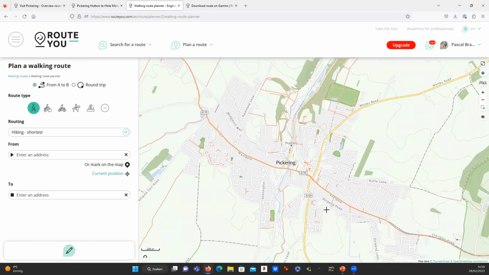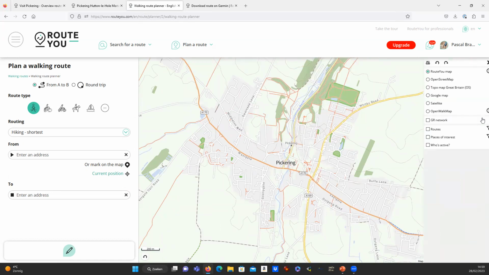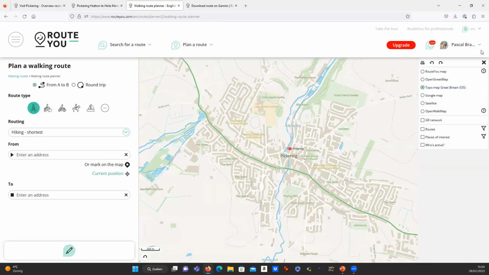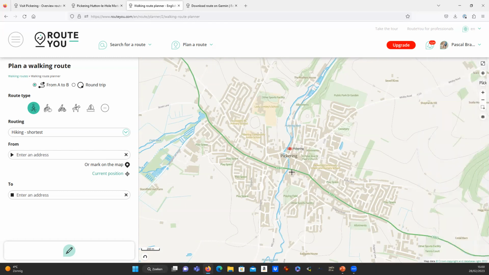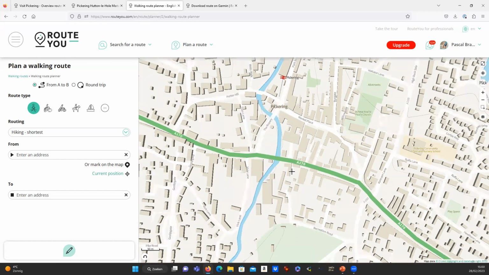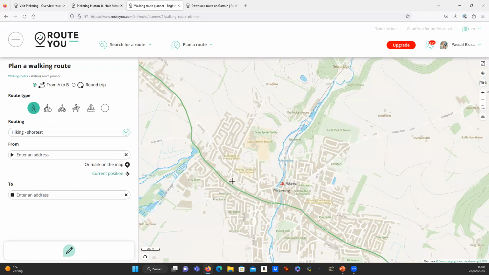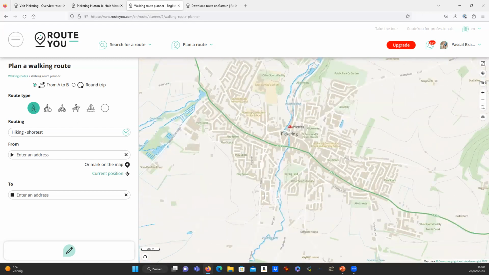I'm going to add something extra. I'm going to show you here that I already used the search area. I'm also going to use one of the map layers. One of the map layers which we have available is the topo map information of Ordnance Survey in this case. It gives me some more interesting details. I'm going to close it, and you will see how many details this map has. It has every single house mapped on it, so you can make use of that.